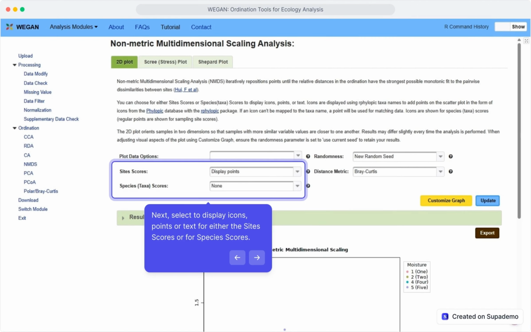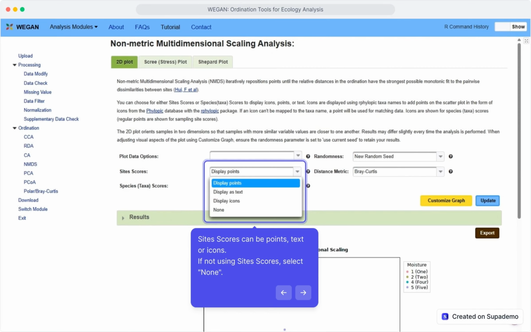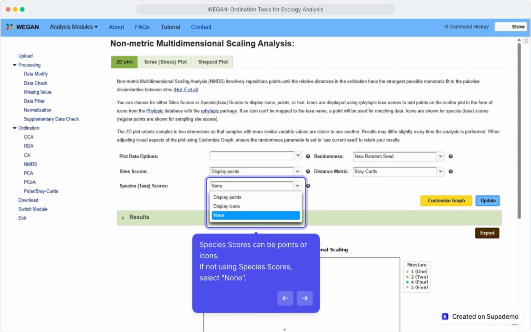Next, select to display icons, points, or text for either the sites scores or for species scores. Sites scores can be points, text, or icons. If not using sites scores, select None. Species scores can be points or icons. If not using species scores, select None.